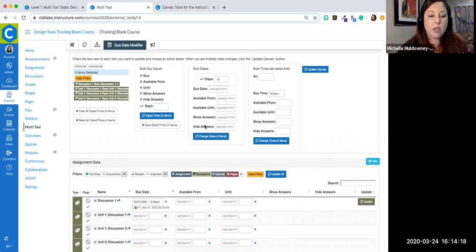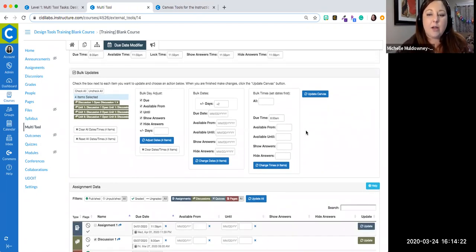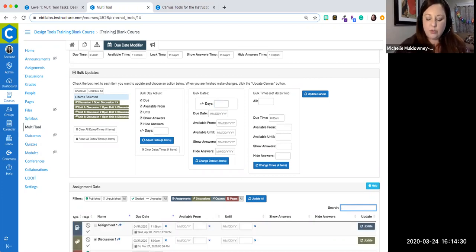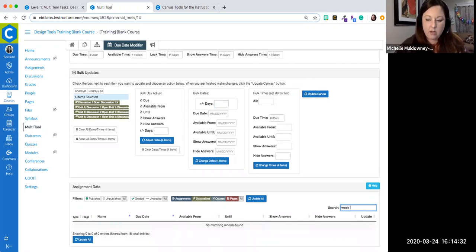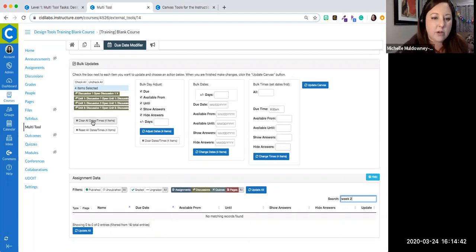This is also very handy if you have maybe spring break is coming up and you want to move everything, depending on your semester, you want to move week 3. I guess I got rid of that. Let's see. Week 2. Oops, I forgot to clear these.